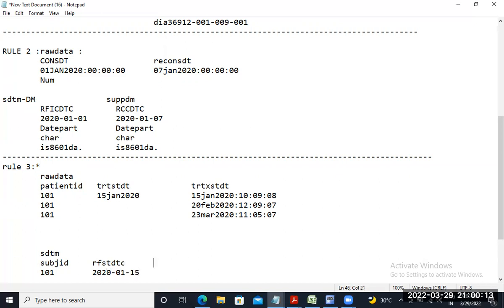Now the point is that RFSTDTC is nothing but the first study drug treatment date, or first study treatment taken date, you will be calling. The subject has taken the treatment 3 times. If you come to the DM domain, only 1 record should show. Even though 3 records are there, or 5 times, 8 times, 10 times, it should show 1 record in the SDTM. That is the main purpose of comparing the raw data and SDTM.